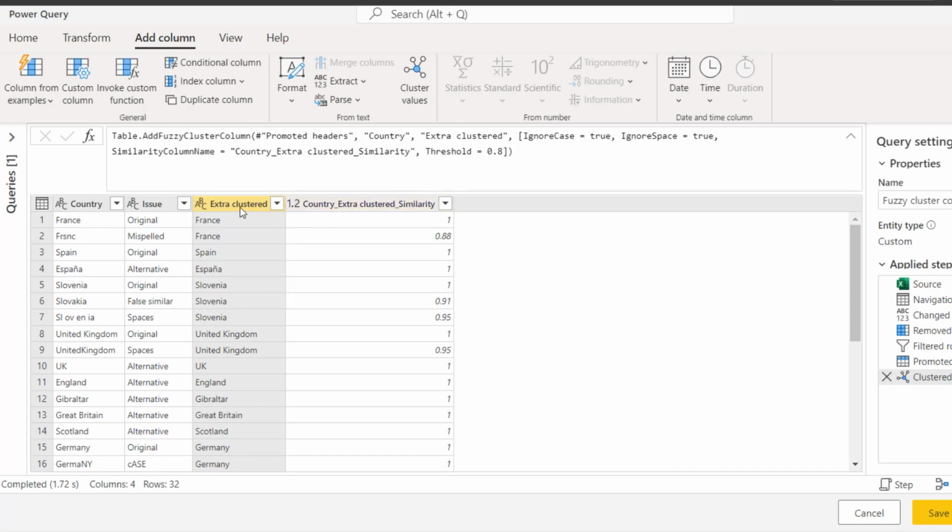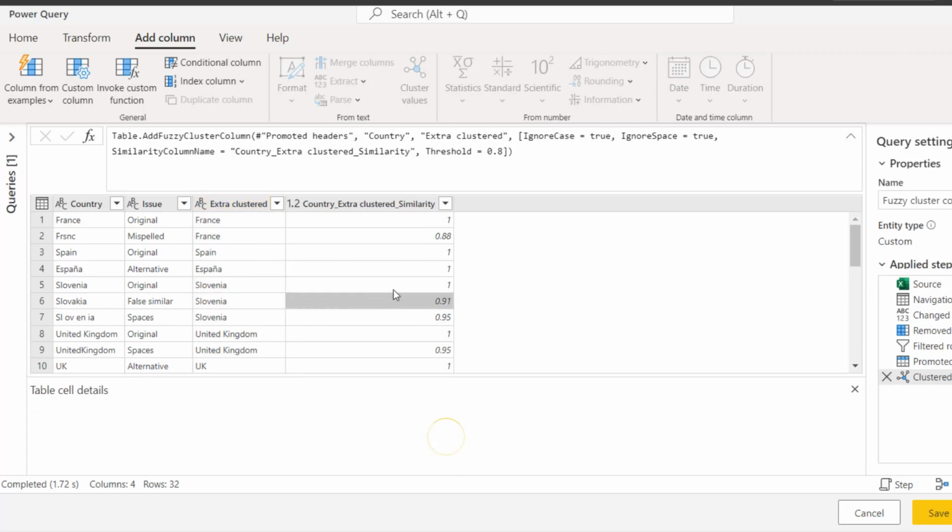So how similar it is and the one that it's clustered together. As you can see, it's clustered some together. For example, France and France misspelt it's put together, but sometimes it's made mistakes. It's put together Slovenia and Slovenia here, even though this is actually Slovakia, but it is 91% similar.